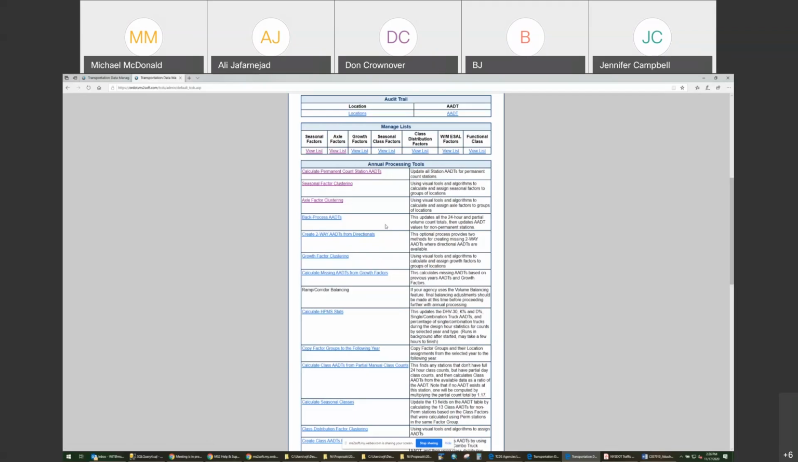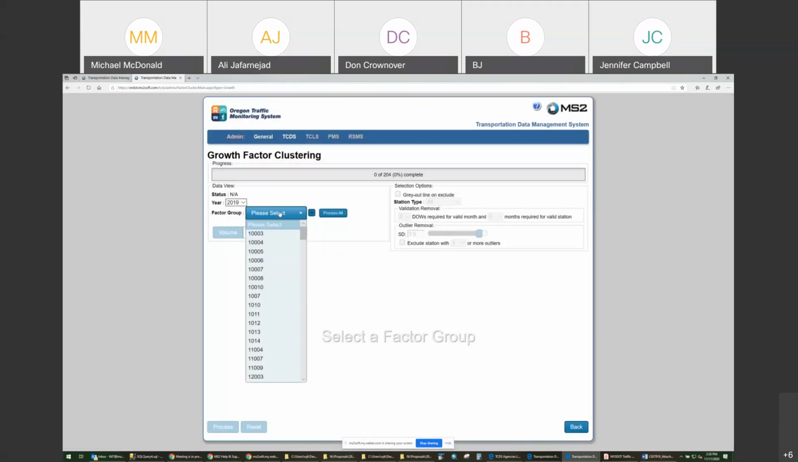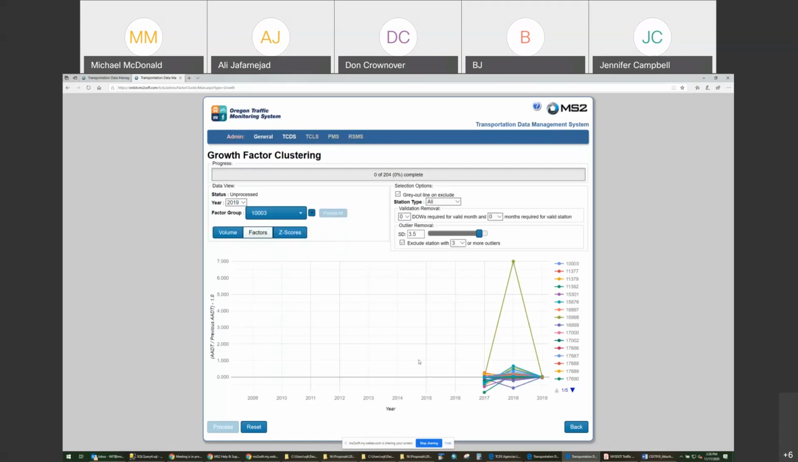Once you've got all those filled out, the next step is to go into growth factor clustering. Because you have all of your AADTs now, you can try to compute your growth factors for your groups. I've never seen somebody having individual stations for growth factoring. Those are usually a composite growth factor for regions. I've never seen anybody do more than 5 or 10 growth groups at the most. Wow, these are groups. Okay.